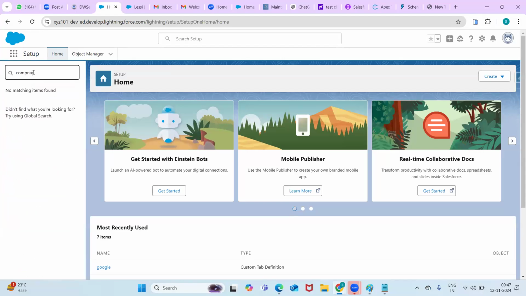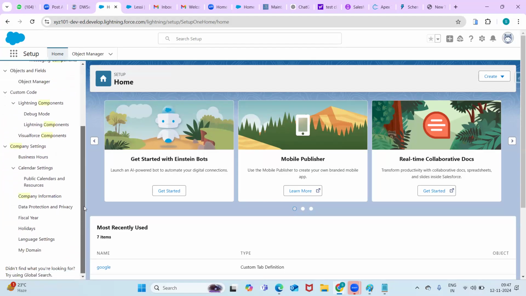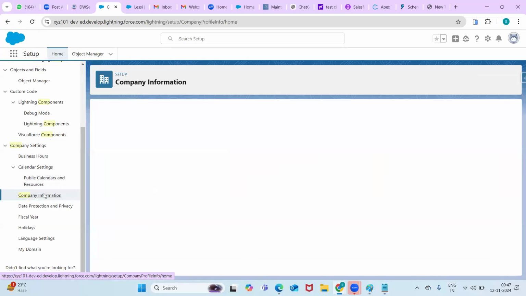What is this? Company information. See here, there are company settings. Whatever org we created is for one client, this org. This org is created for one client. What is the client name and everything? You people should know about this. In case you don't know more about your client information, go to this company information.